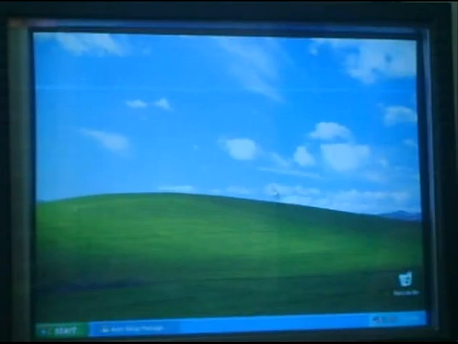So we'll wait for several minutes to complete this setup, this installation. And after that, we are done installing our operating system.